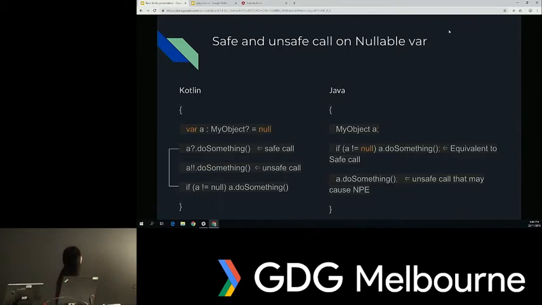Usually in Java, to avoid NPE, we will do this. And after Android Studio converts it to Kotlin, we will get this. It's still safe, but in Kotlin we have something called a safe call. Why can't Android Studio do that for us?